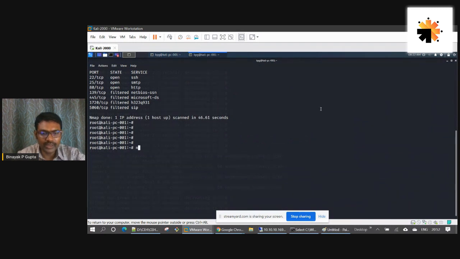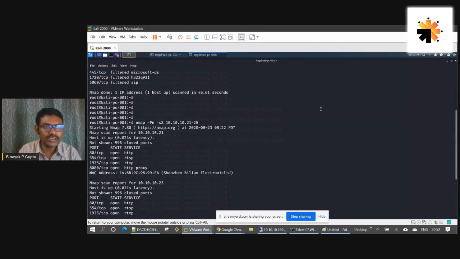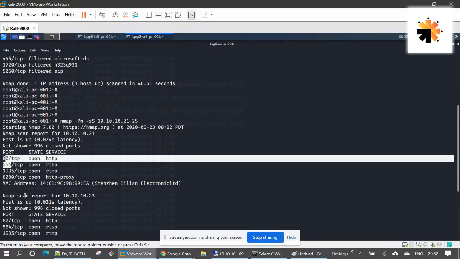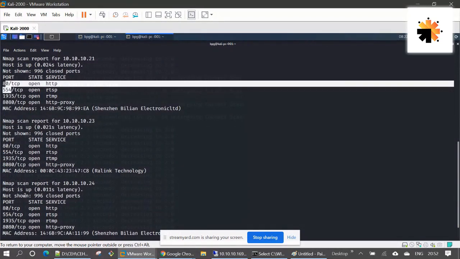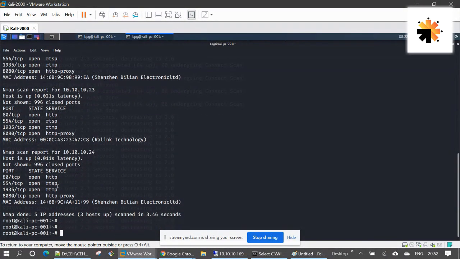So I'll just do an nmap -sn -sS and 10.10.10.21 to 25. I'll scan all these over there. So that's it, 4 or 5 IP addresses. So we see that these are the systems over there. 21 has got port 80 open. 22 is not available. 23 has got port 80 open. 24 has got port 80 open.